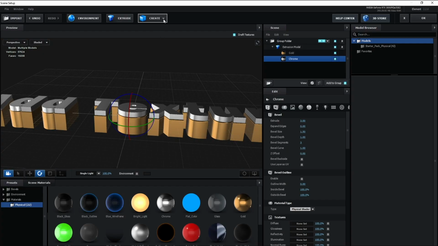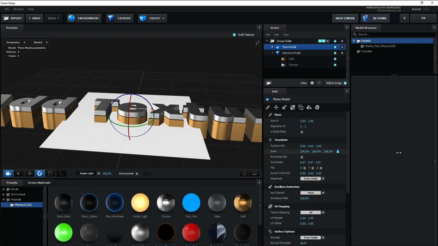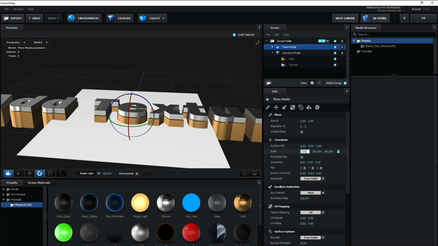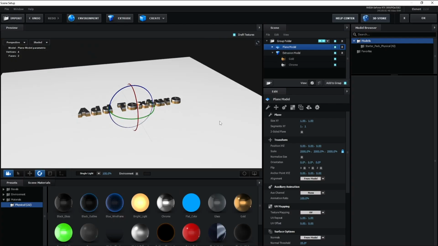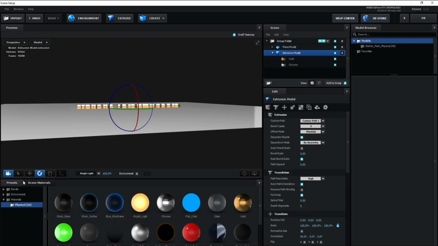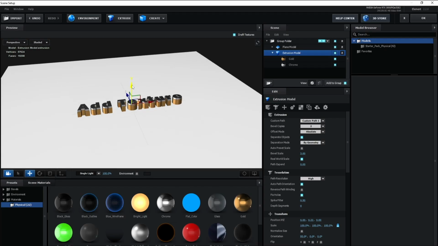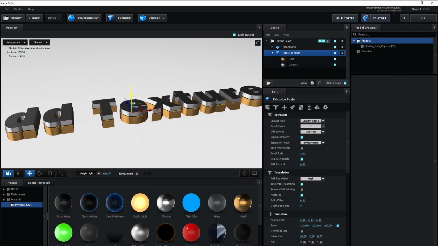Okay, now I'll go to create and I'll create a new plane. Then I'll go to size, scale, and I'll scale it to 2000. Let me see this. Okay, go to extrude model and position Y and I'll bring it up something like this.